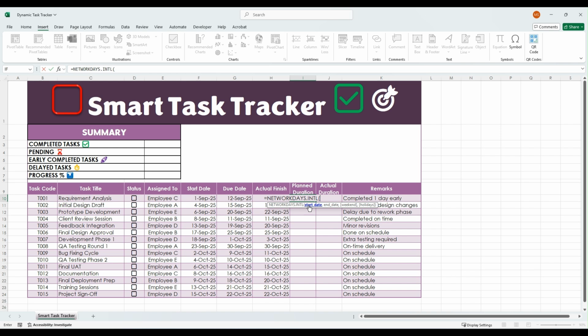Select the start date cell, in this case, it's F10. Add an argument separator, then select the end date cell, which is G10. Add another argument separator. Then we will choose weekend, and for that we will select 11. This represents Sundays, which will be excluded from the working days. Close the parenthesis and press Enter.